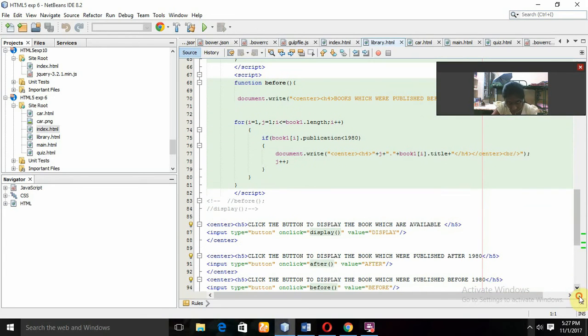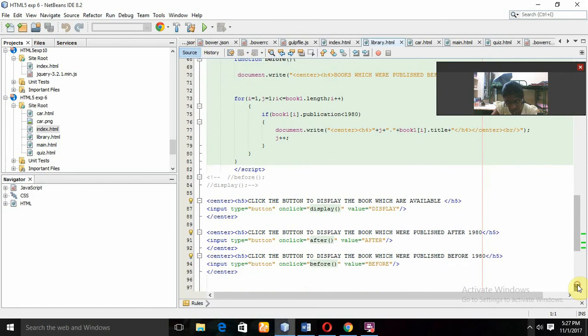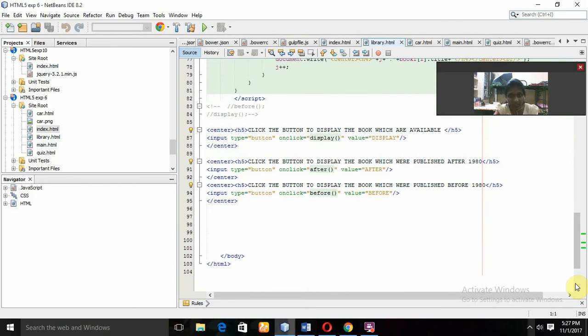Then if book[i].publication is greater than 1980, in the center we have a button to display which books are available, and an input button whose value is going to display. Then in the center h5, the fifth title is displayed, showing the books which were published in 1980, and then the full HTML file is closed. Now this is the thing; the quiz is also given, and all of these are given in this experiment.